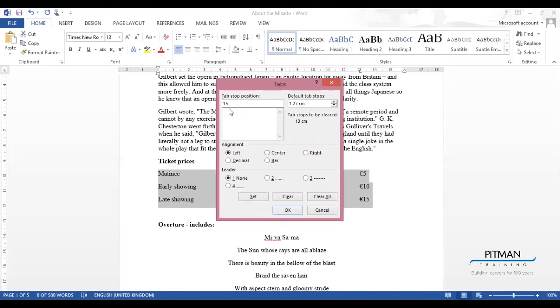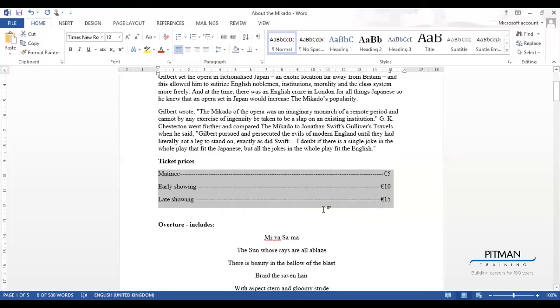I then decide I want to align it to the right instead of the left, which is what it was. And I also think some dots might look quite nice. So I'm going to now set it. Make sure you press set before you press OK. So I'm going to set and OK. And that's changed my tabs, so they look different to the way they did before.